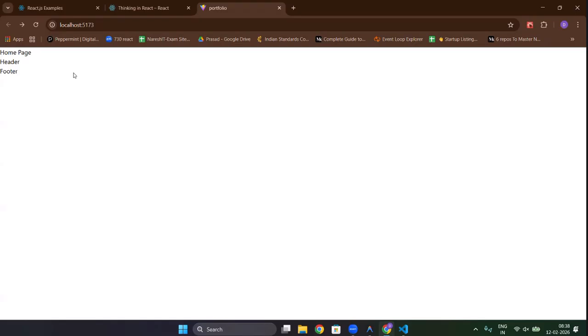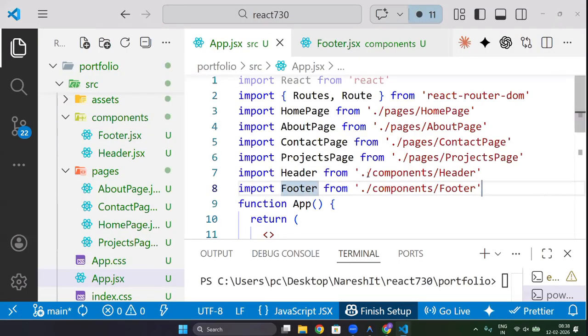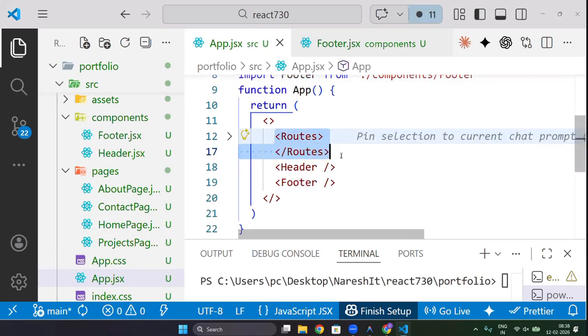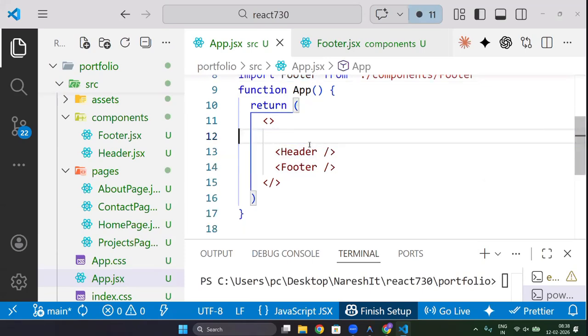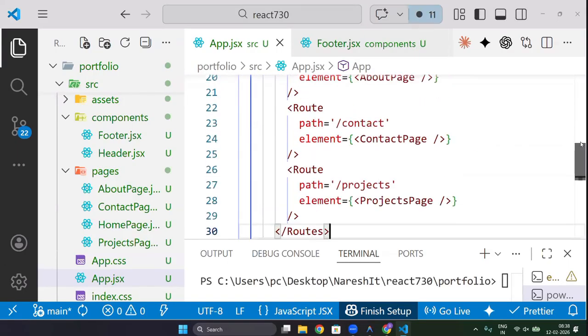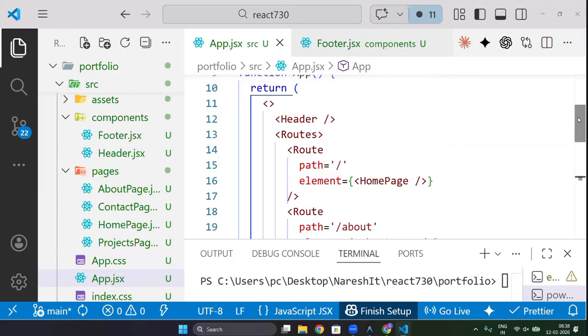Header should be first, no? Right or not? Header, homepage, footer. That is the logic, no? So header is not coming first because you are doing the routes first. Keep the routes in the middle, no? Any doubts, sir? Are you understanding what I did?